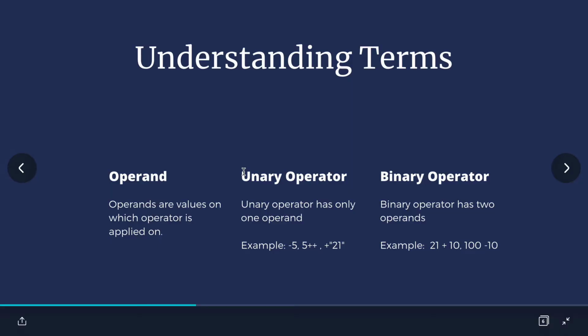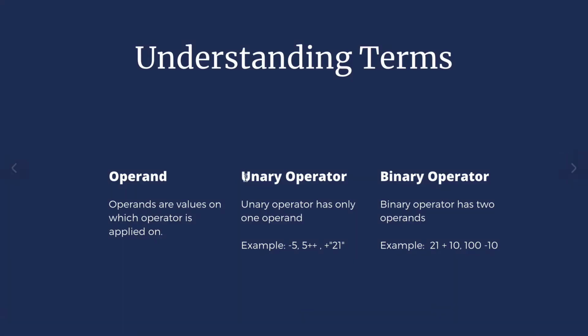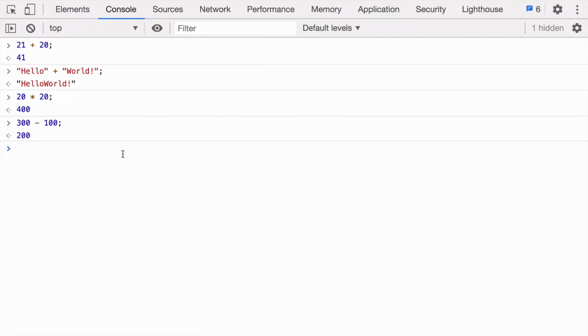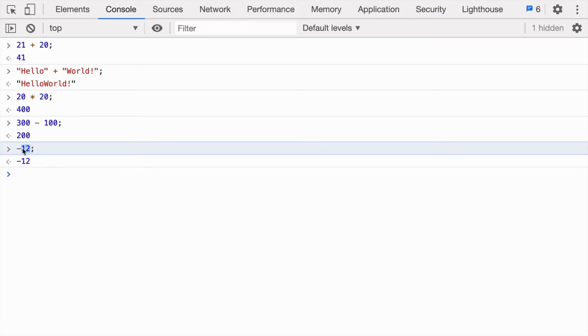So operators are of different types. One of the types is called a unary operator. What it means is unary operators are operators that apply only on one operand. Something like when you say minus 12, 12 is a value, but you're saying it is minus, so it's a negative value. So here this operator is a unary operator.